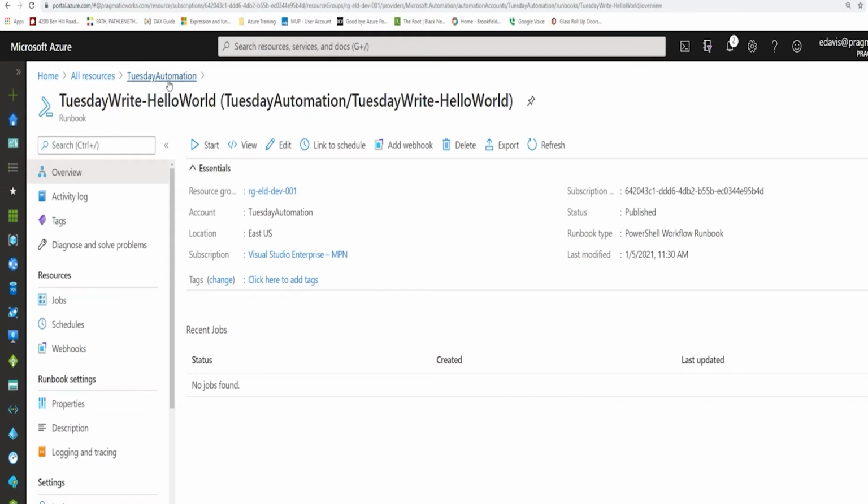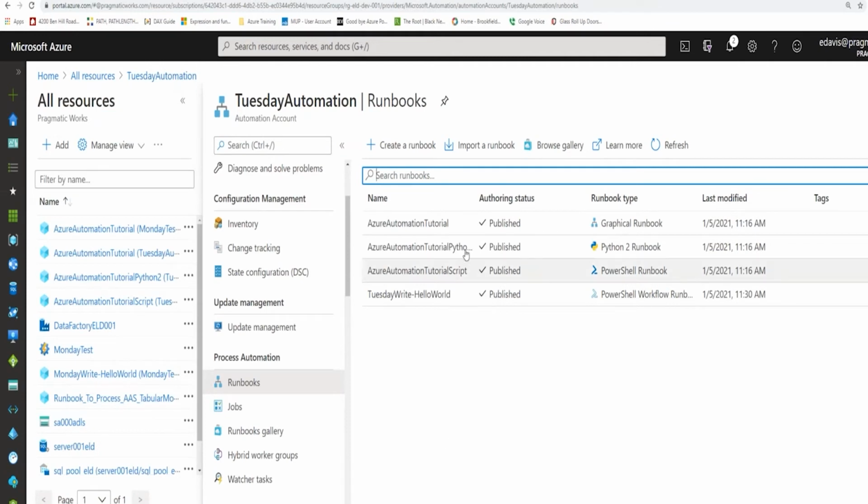So we'll navigate back, and then you'll see on this pane that Tuesday Write Hello World was now published. So we've actually published a run book. So now you can actually do the scheduling and look at the jobs and see the outcome and all that good stuff. So obviously that was a really simplistic example. Some of the ones that you may do in your environments will be slightly more complex than this, slightly more involved. Obviously, you're going to have much more code to deal with.